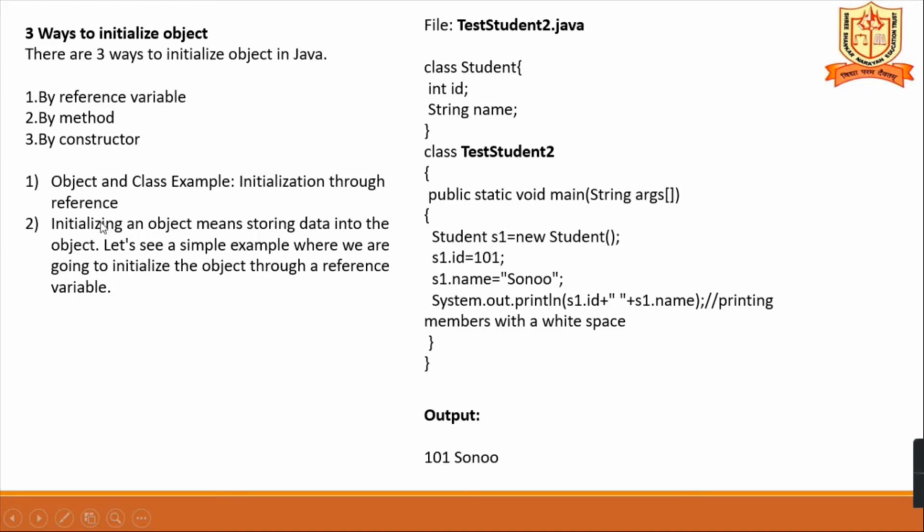Next, you have to initialize through the reference: object dot variable name equals a value. ID is of type integer, that's why we are assigning an integer value to this ID through the reference variable. S1 is the object. Same thing for the string variable: s1.name equals Sonu.